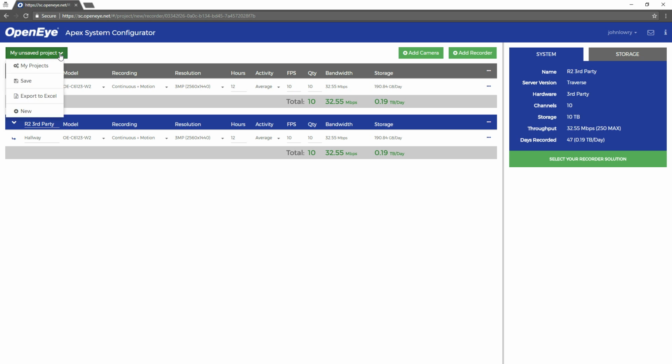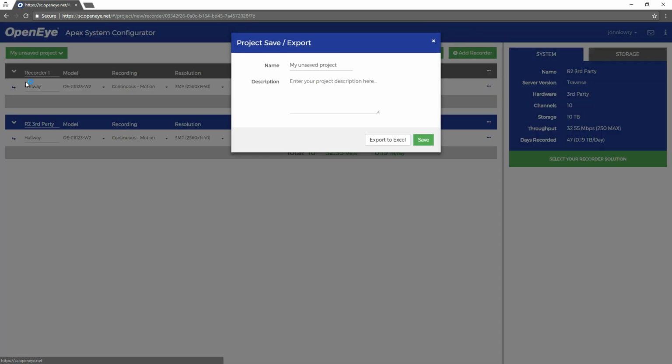If you hit the drop down on this, you're given the option to browse to your other projects that you've previously saved. You can save this project. You can export this project to Excel, or you can start a new project. Let's go ahead and save this first. So we'll just give it a name. And you can also enter a description for this so that you've got that available as a reminder, maybe what this was related to, anything that might be pertinent there for you.